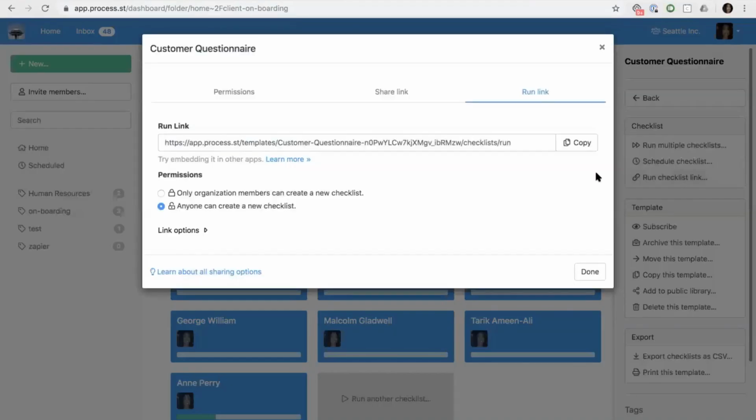So I click here. And what's really important to keep in mind are the permissions that we see here. We have only organization members can create a new checklist and anyone can create. We want to set the permission level to anyone can create a new checklist. That's super important here. And then all you do is copy and send the link out. Once your clients and customers click on it, a brand new checklist is automatically initiated for them to go through and complete. And as I mentioned before, of course, you can export all of those responses via the template overview.